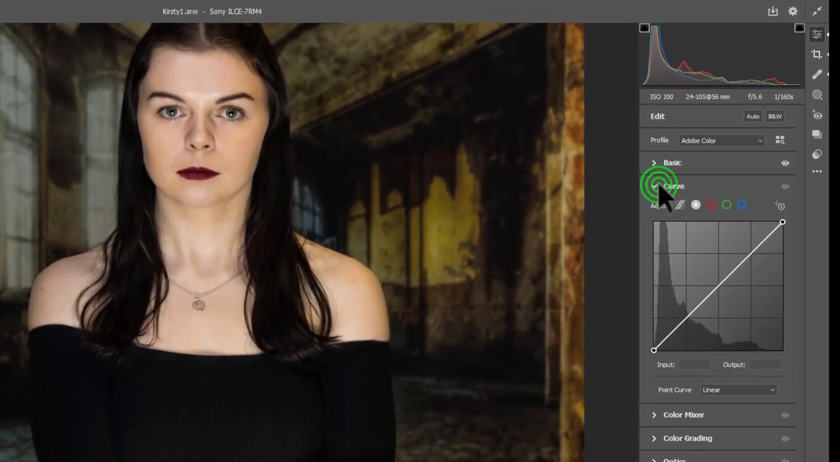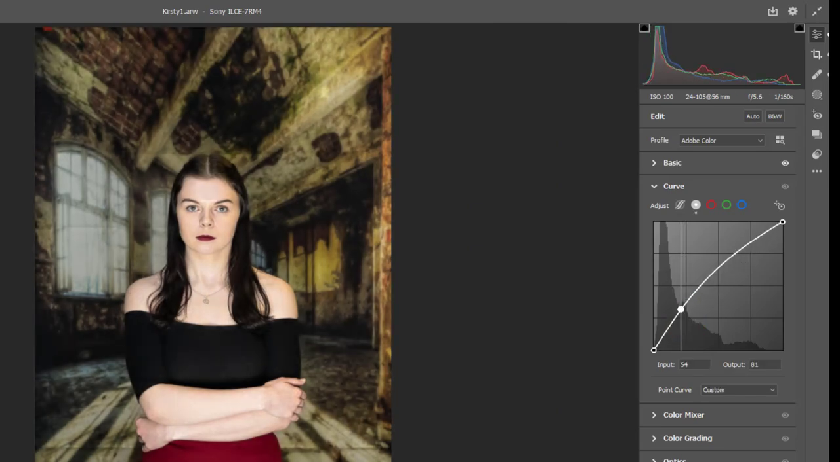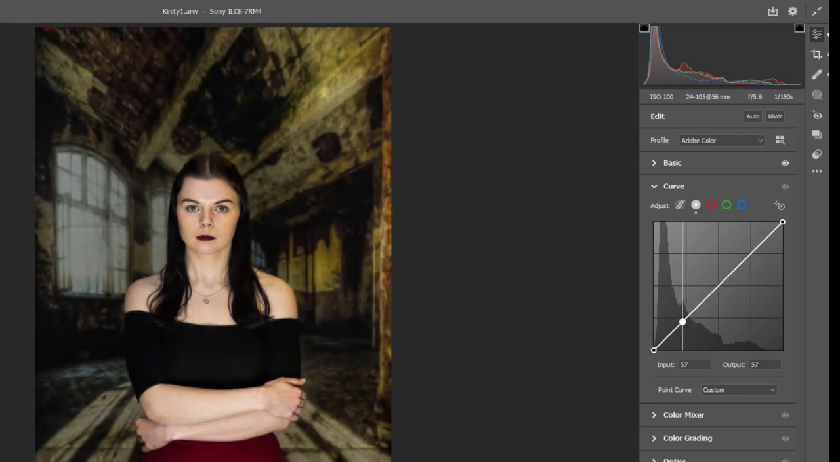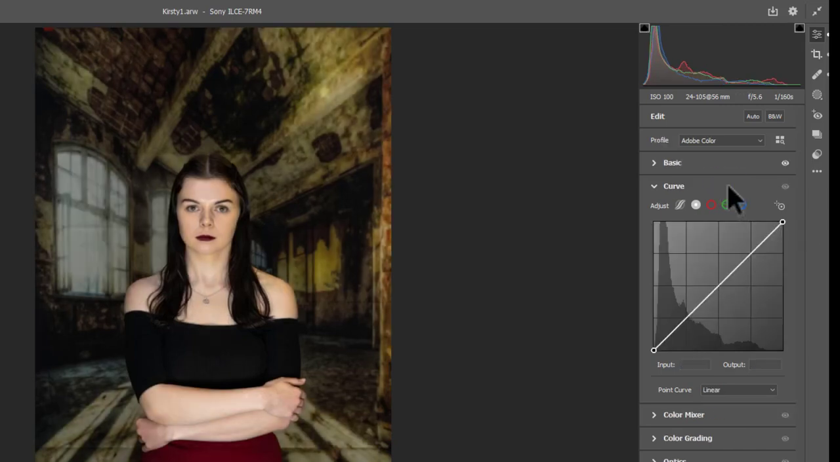Okay, let's have a look at the curve panel. The curve panel allows you to make precise luminance and color adjustments to an image. Anything from slightly raising a specific region of the mid-tones to drastic highlight changes. Curves are powerful tools that when used correctly can bring your image to life. There are 5 main curve options.